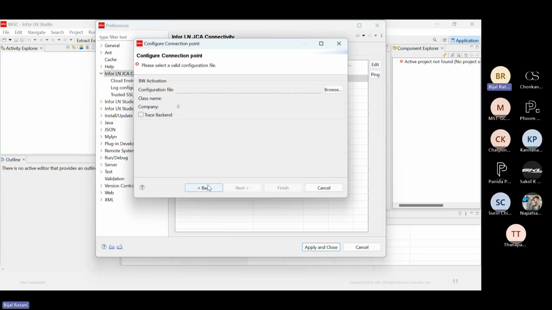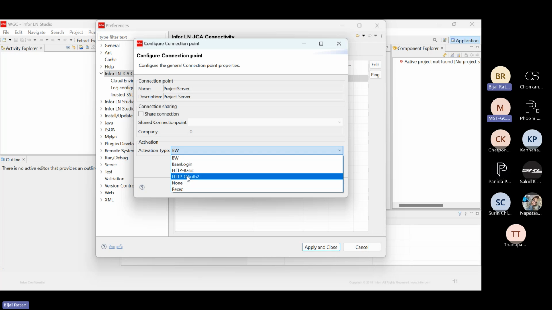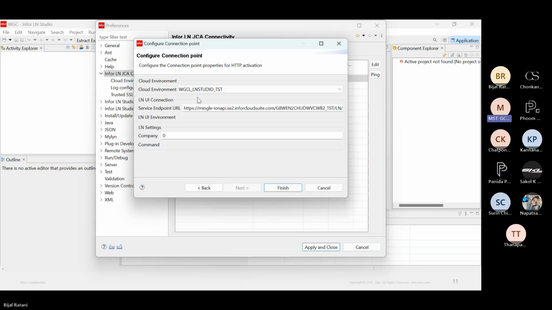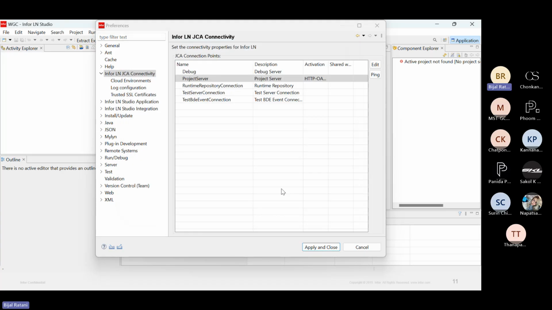Sorry, one minute. I will select the OAuth method. I'll say next and select your connection, the environment that you have maintained. I will select the environment. Let me know if you are with me. This service endpoint URL is defaulted for you all. Is this okay? Then say finish. Let me know if you finish it.